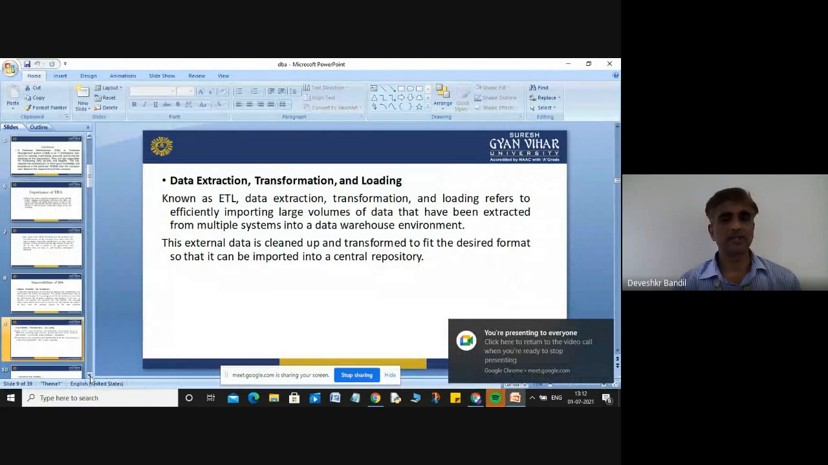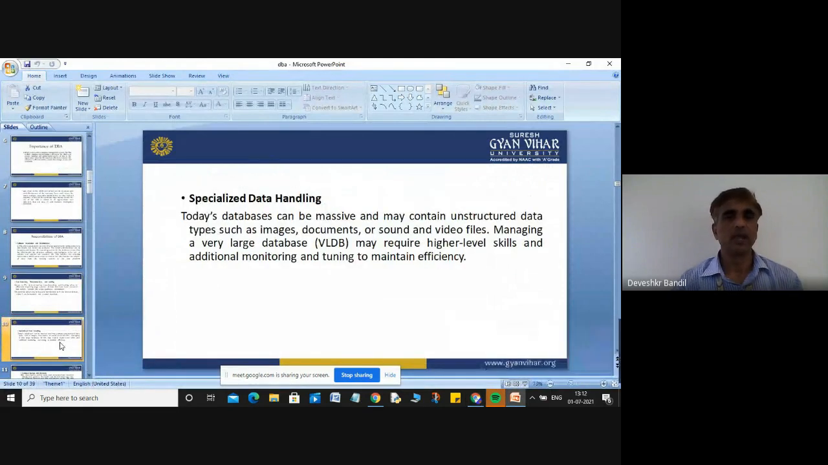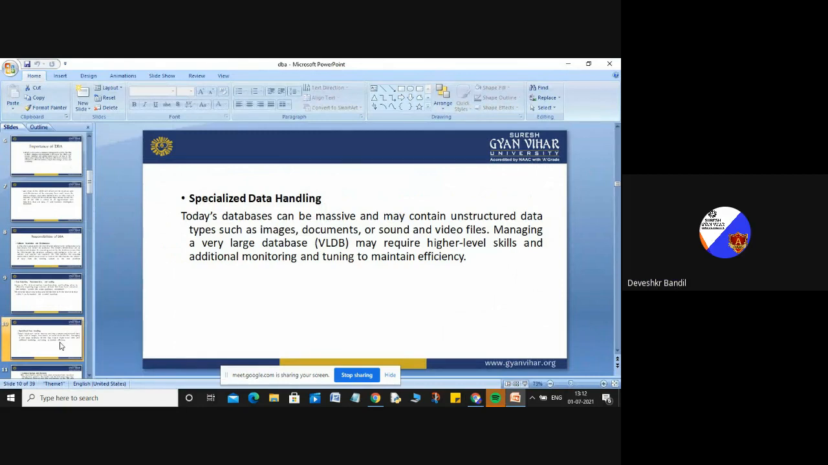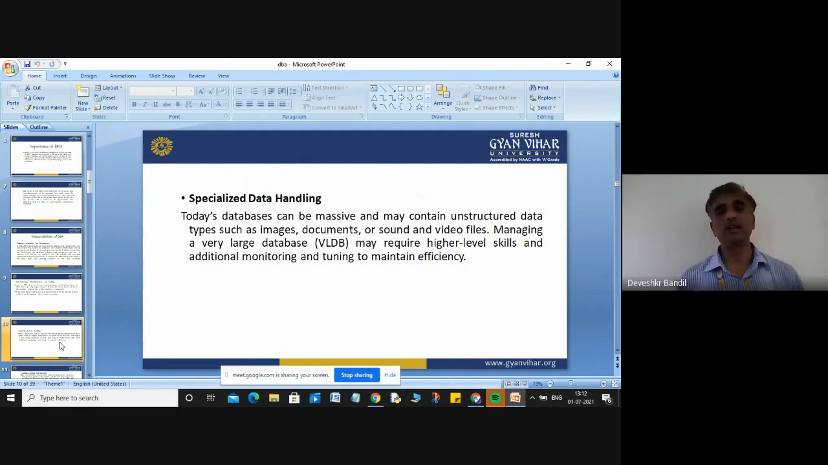The next task of your DBA is specialized data handling. Today's databases can be massive and may contain unstructured data types such as images, documents, or sound and video files. So managing a very large database, a VLDB, may require higher level skills and additional monitoring and tuning to maintain efficiency. That is why the DBA is responsible for specialized data handling.